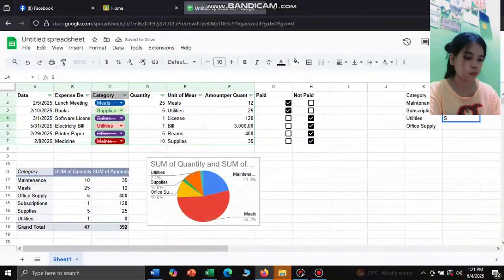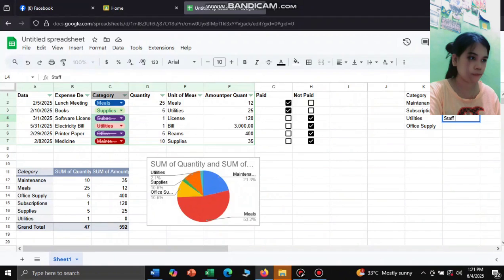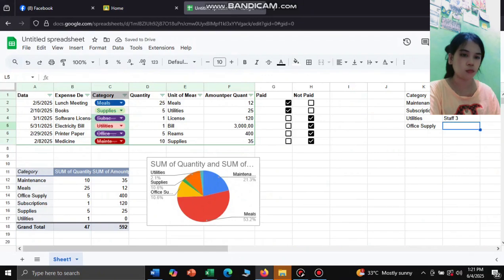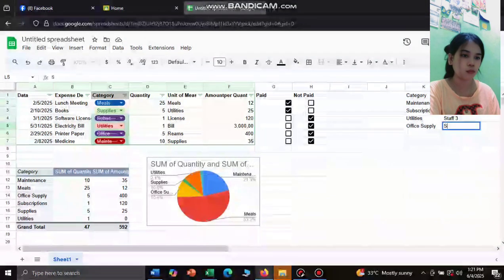And next we will go to the lookup. So I will put categories: card, maintenance, subscription, utilities, office supply, chart it. So yeah, we will look up the chart.